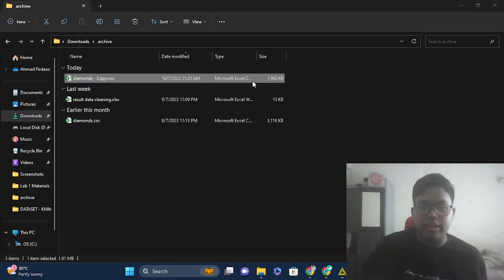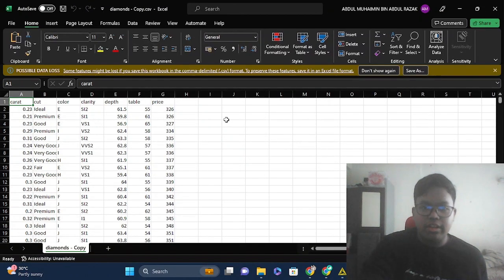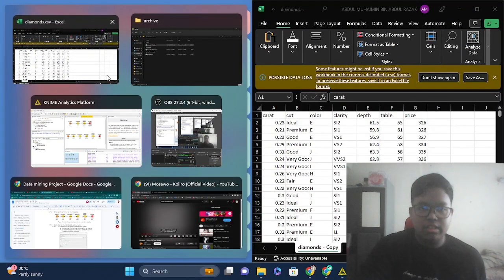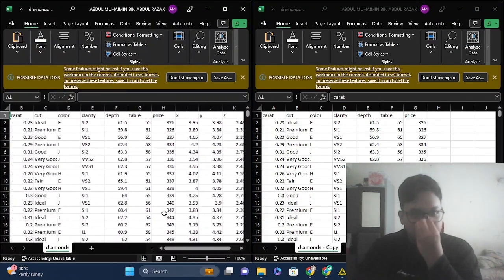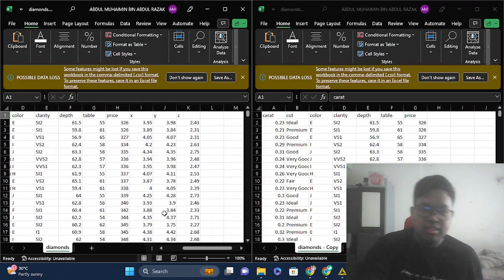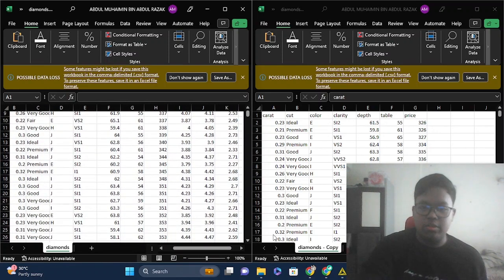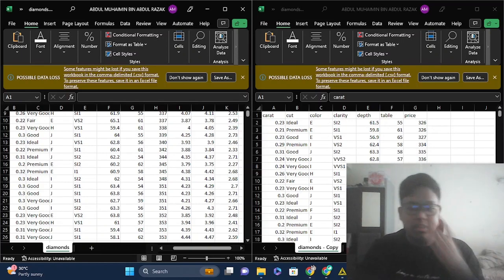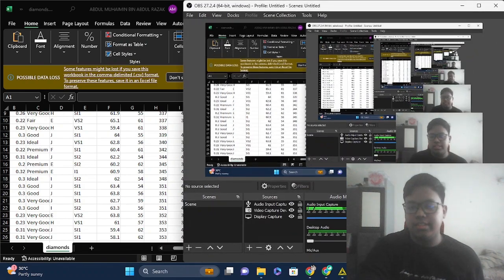Let it open for a while. As you can see, the diamond CSV has removed the XYZ. So there's a difference in the data set that has been finalized. So this is it, that's for data pre-processing. Thank you very much.